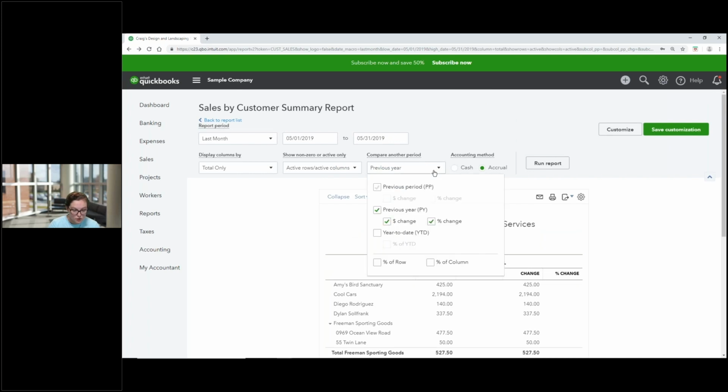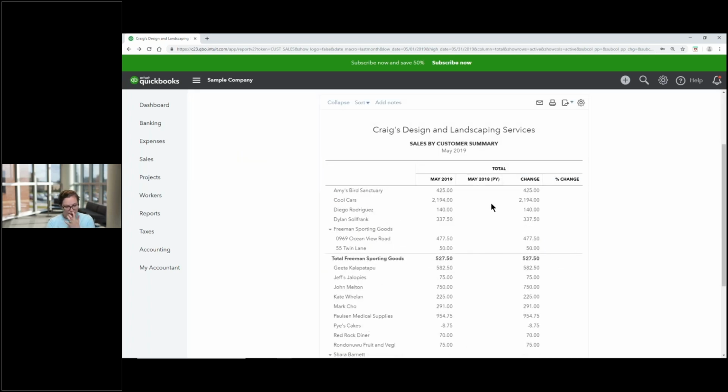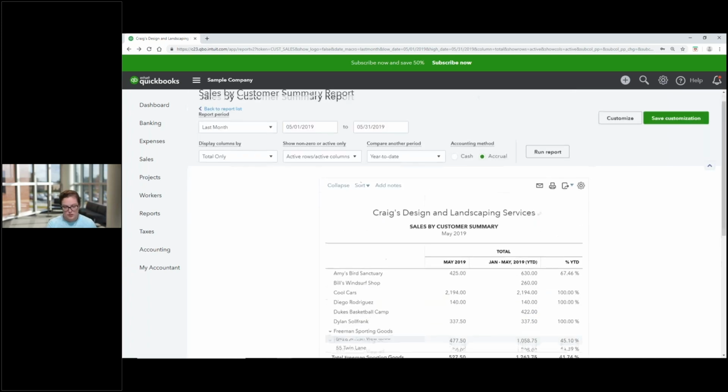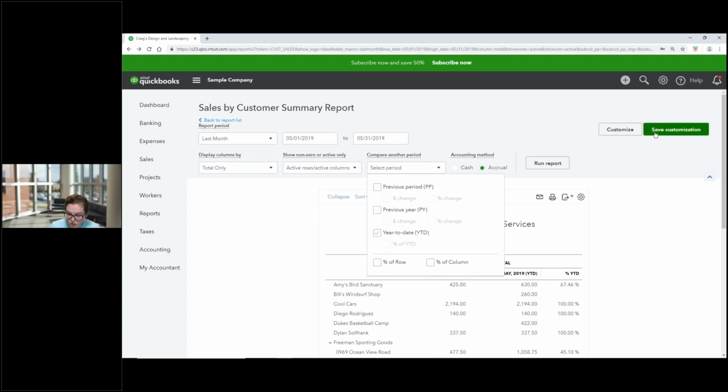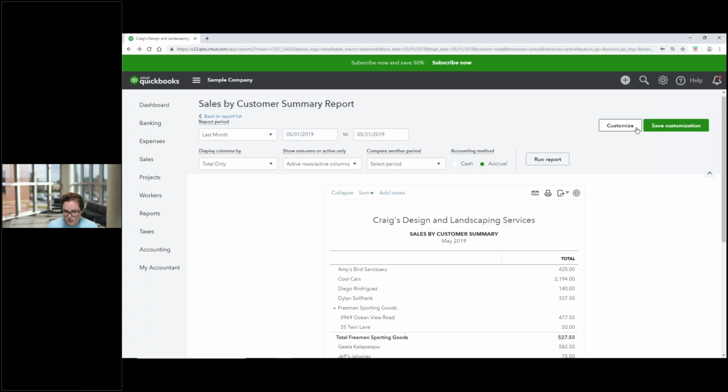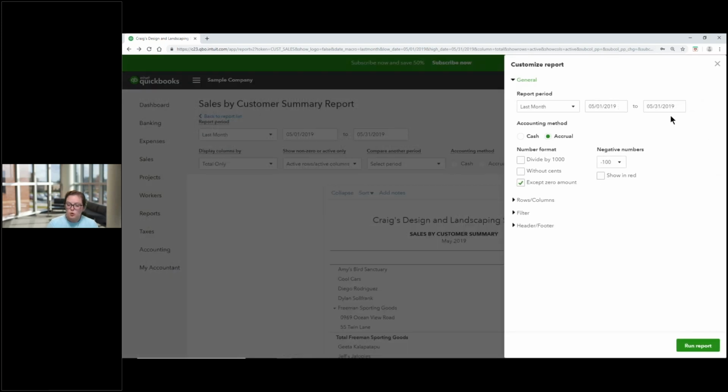So I can also, if I wanted to compare a year to date, I can do that as well, compare the month to how I'm doing so far this year. So it's pretty useful. Now there's some other ways that we can change. If I come over here and click on the Customize tab, you've got some normal settings here. If you want negative numbers shown in red, you want big numbers divided by 1,000, you want to use cash or accrual. Those are all great settings, but I can also choose this filter option, and this is the most powerful feature of reporting in QuickBooks.